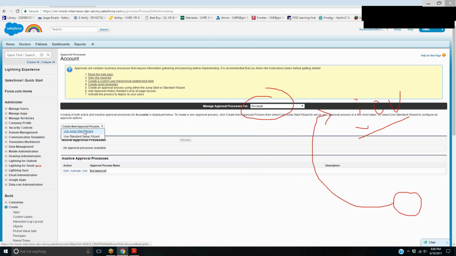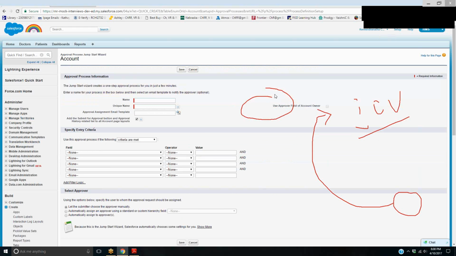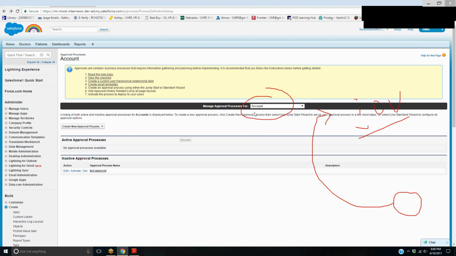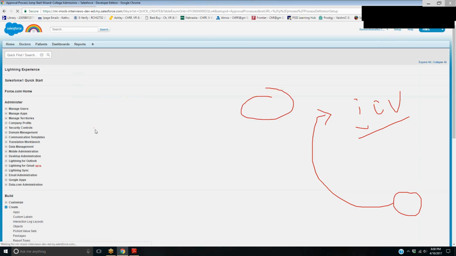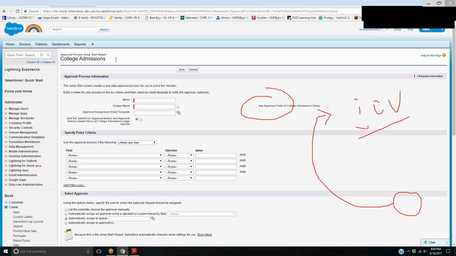If you want to create a new approval process, say for example, with Jumpstart, right now the object that you have selected is account. For example, if you want to go to college admissions, create a new approval process using Jumpstart. Then you can get all the college admissions fields. That was the step that we missed.